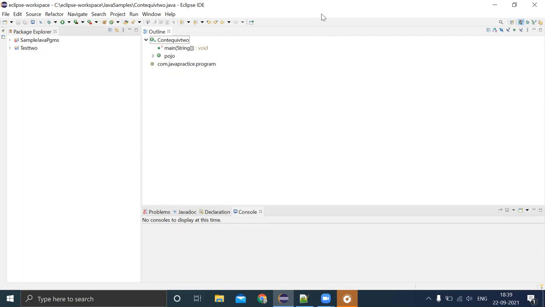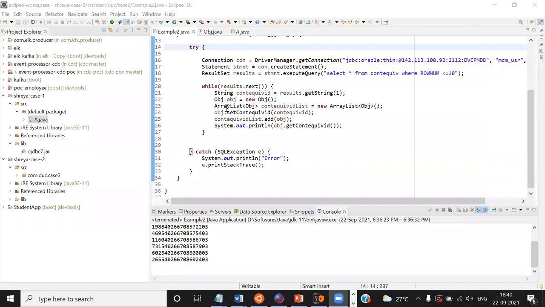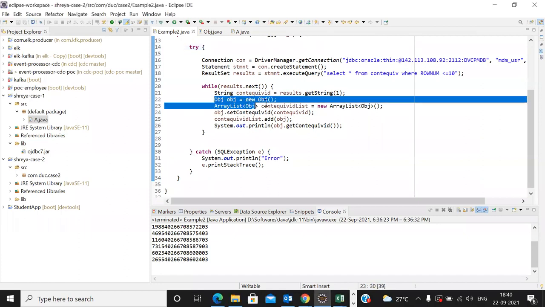Okay. Also, I had another doubt. What if I create the object of ArrayList outside and then call it inside the for loop? Should it work? It's a very interesting thing. I will tell you. I can create the object.